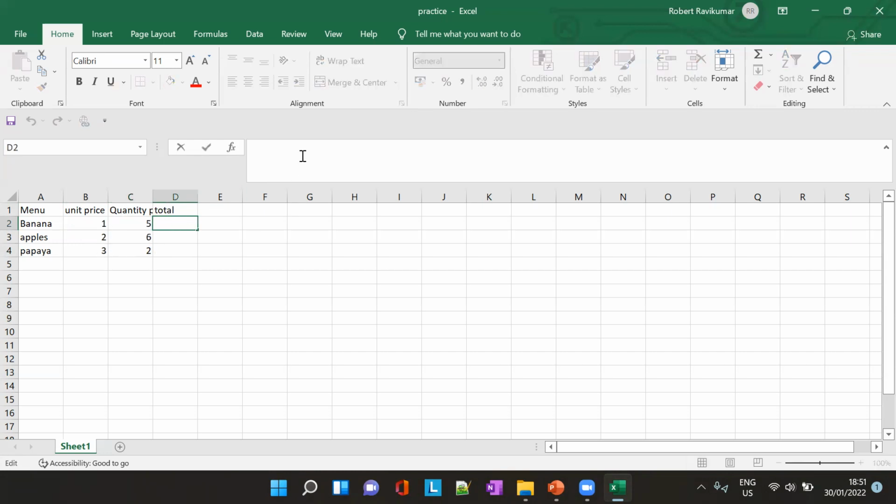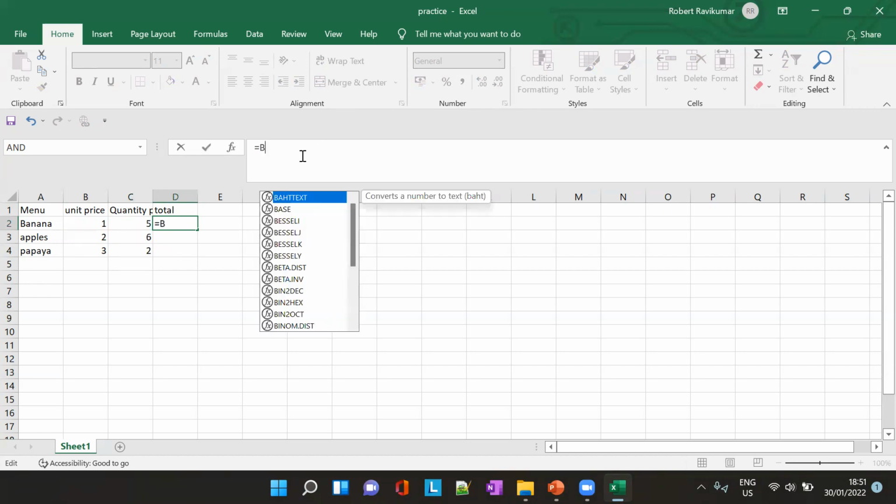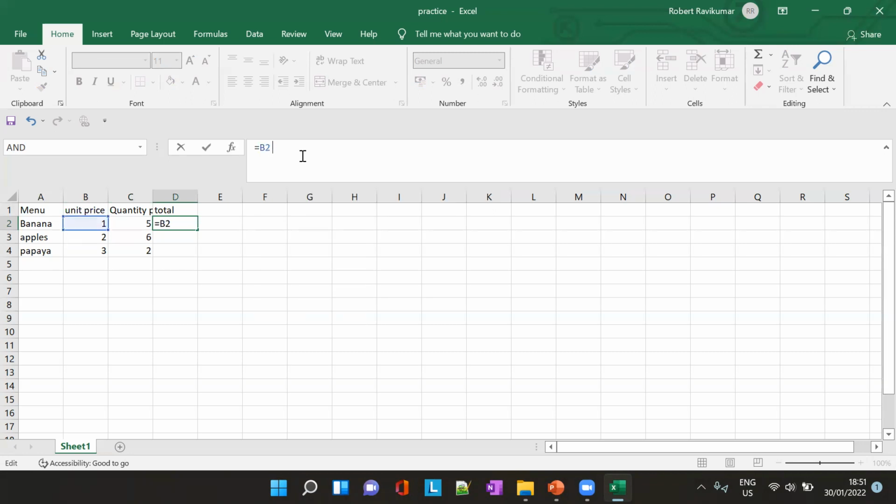So what is the formula to do that? So it's equal to, so first we have to give the cell reference of the banana unit price, right? Which is B2. B2 into C2. Okay, C2. So now if you see the formula, right, it is B2 into C2.